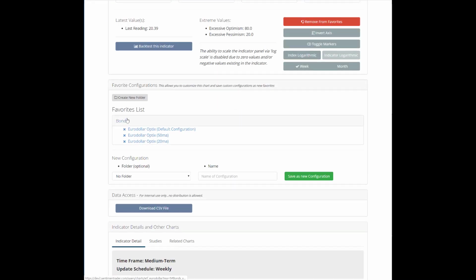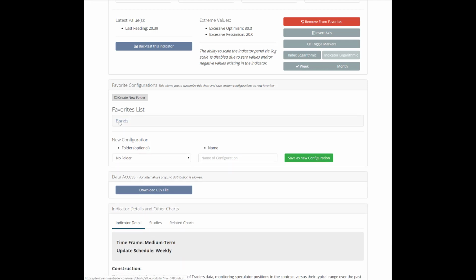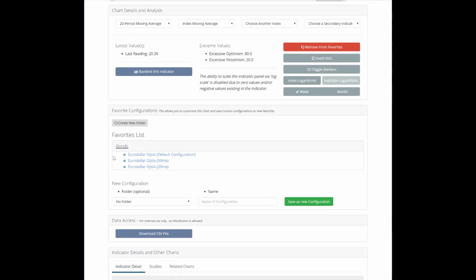And then down below where we've always had the configurations available, now you have a favorites list with your folders listed. And this indicator is listed in my bonds folder. That's the only folder it's in. I don't have it in any other folders. So it's just showing here.